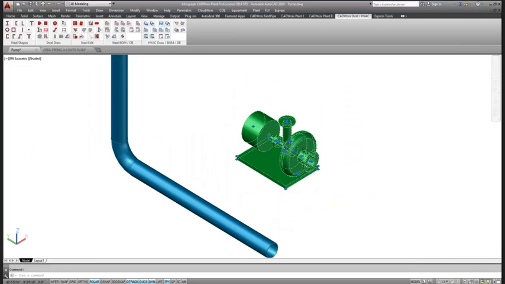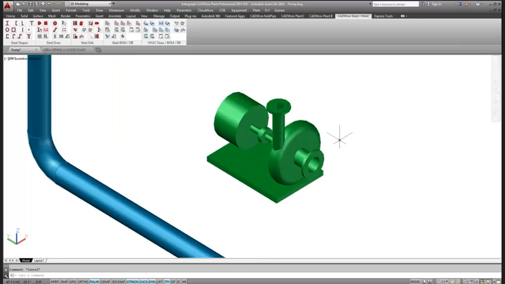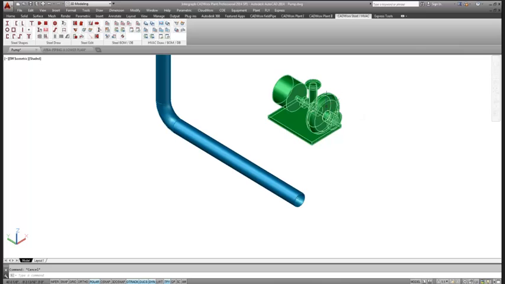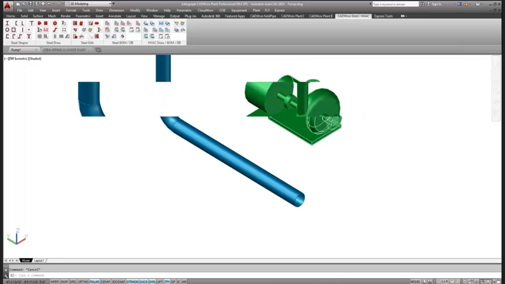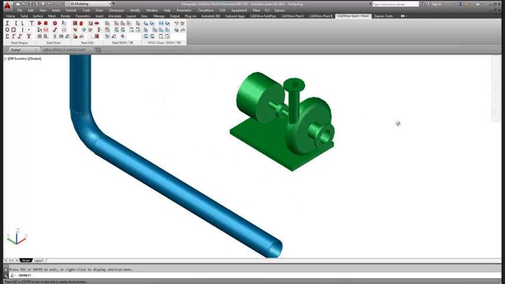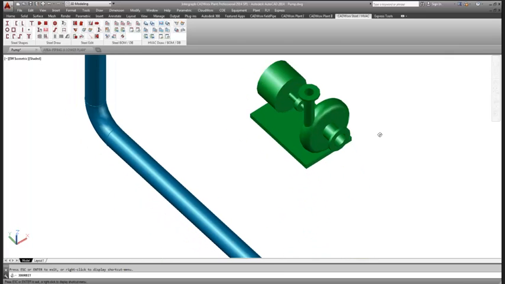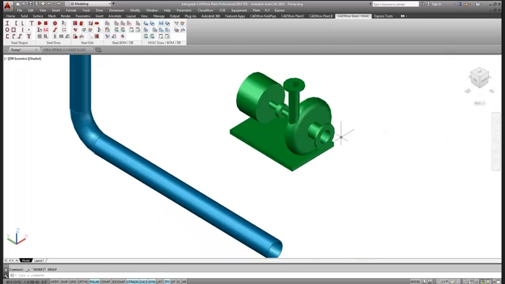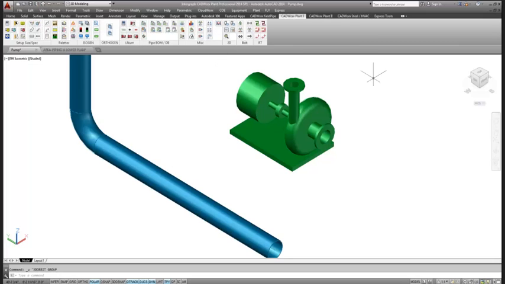So here what I have is a pump, and this pump is just a solid. It does look kind of like a CADWorx pump, but I've removed all the intelligence so you can kind of see how we're going to be using this. So what I'm going to do is I'll just go ahead and leave it there. The generic attach button is inside the CADWorx Plant 1 toolbar.